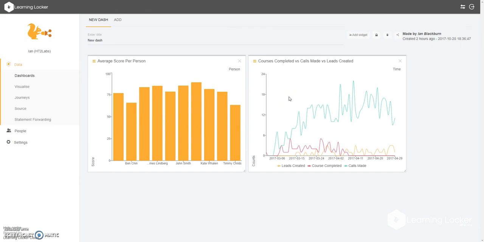We can start to build a bit of a picture and tell a story about what's happening with our learners, maybe how effective our course has been, and also if there's any interventions that we need to make and changes that might need to happen to any of the courses that are currently in place.